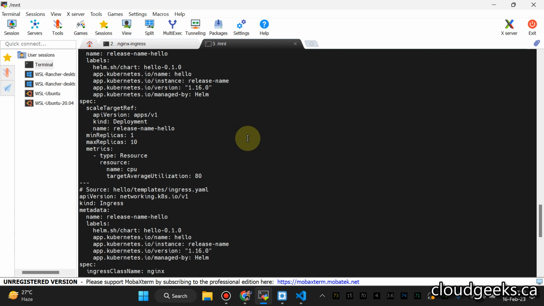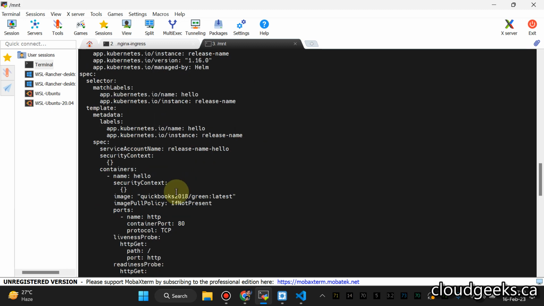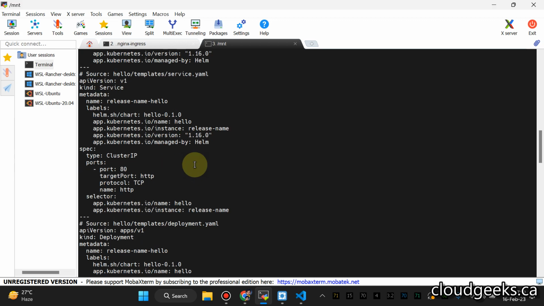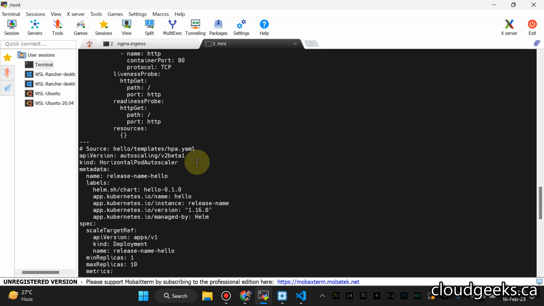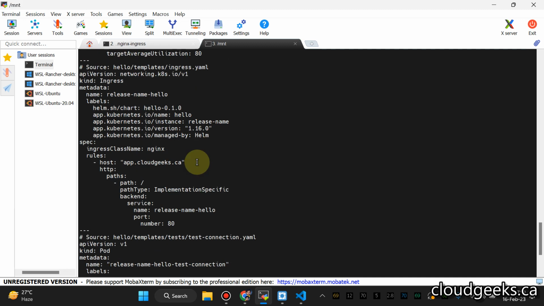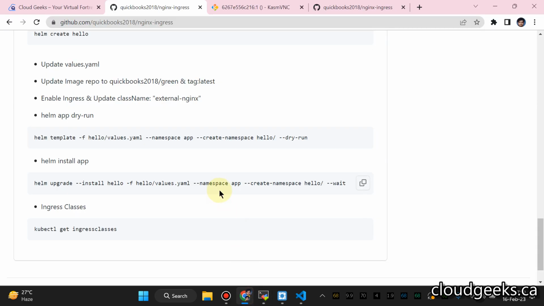And this is the output. For instance, it will also create an ingress. You see, this is the image we are going to use, and even in the ingress section, because we have enabled it, you will see the name app.cloudgeeks.ca.